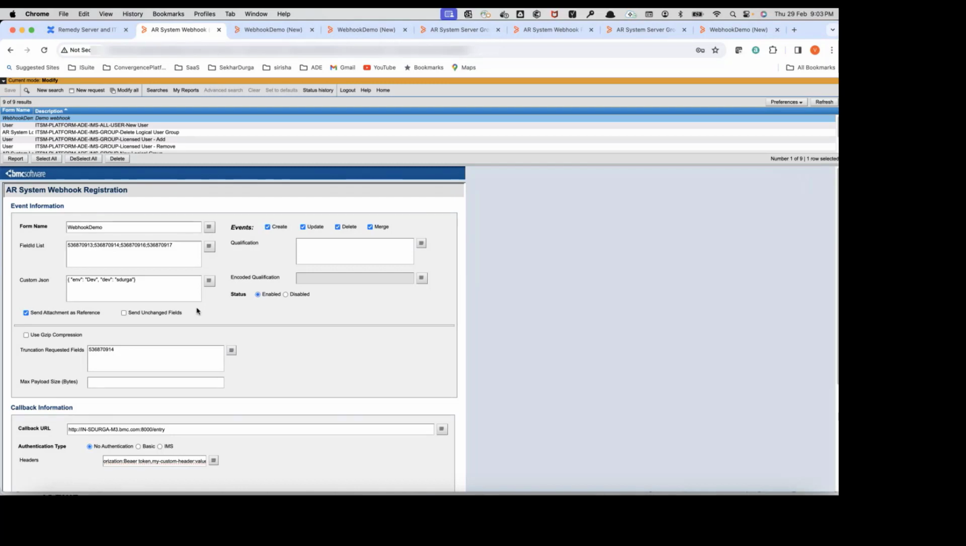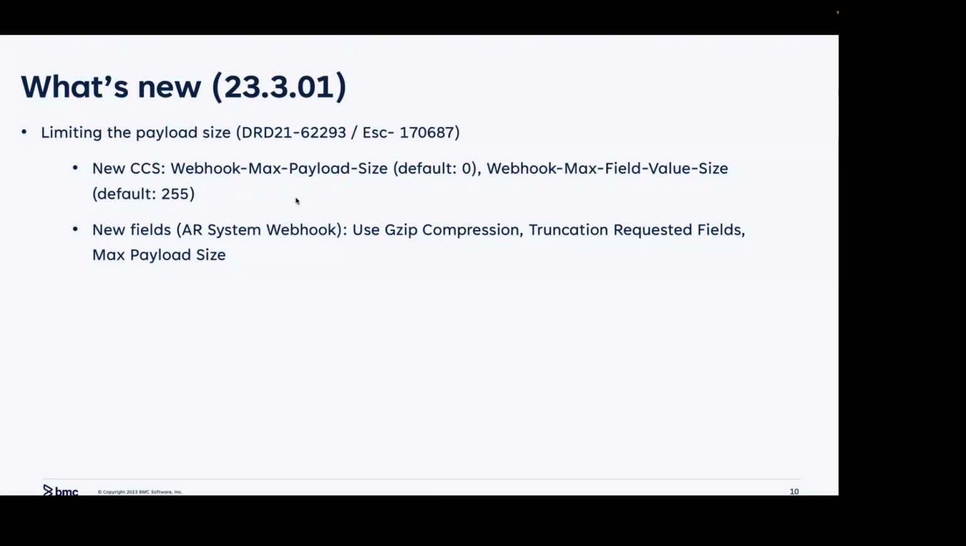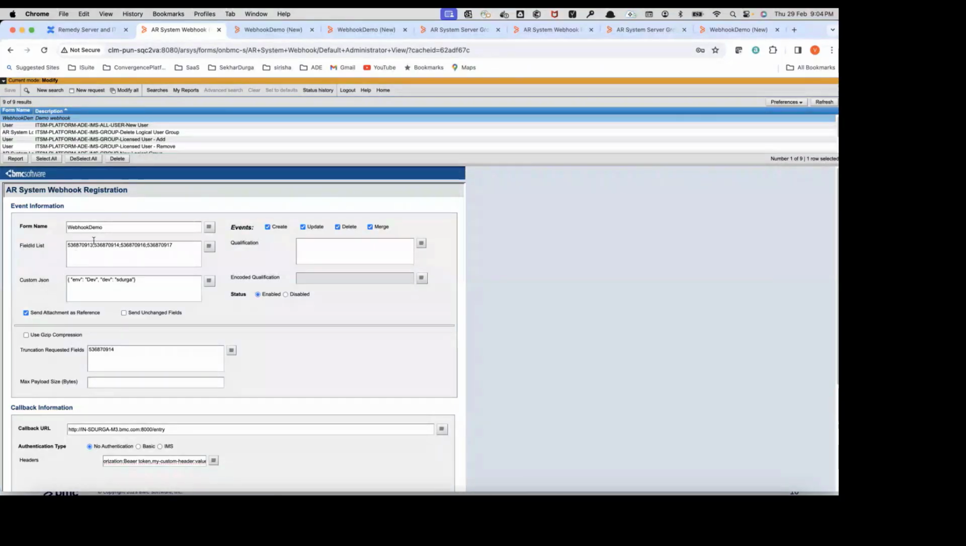So if this particular payload exceeds whatever size I mentioned in the CCS, or here also, there is a field max payload size. This gets the precedence if you configure something here. Otherwise, whatever is configured in the CCS will be used. So you have the webhook max payload size CCS parameter. At the same time, we have the max payload size field on the AR system webhook system form. This will be applied to this particular webhook only.